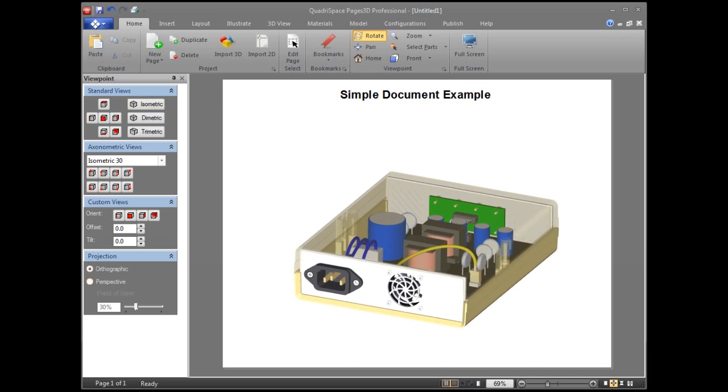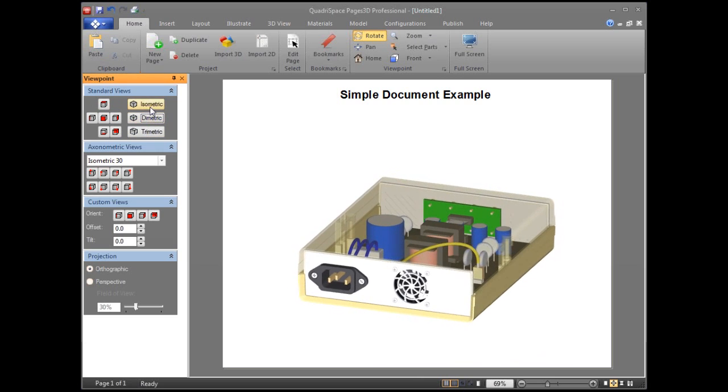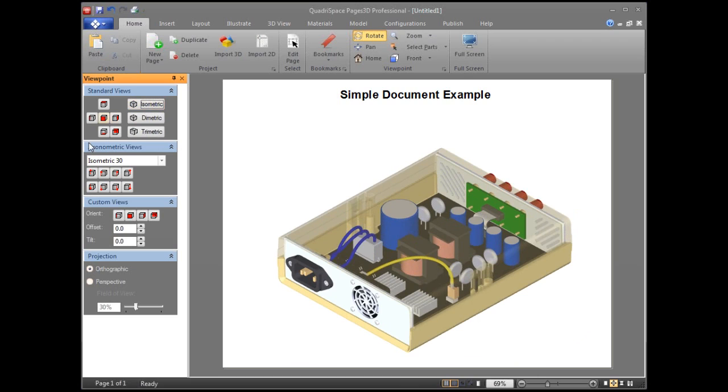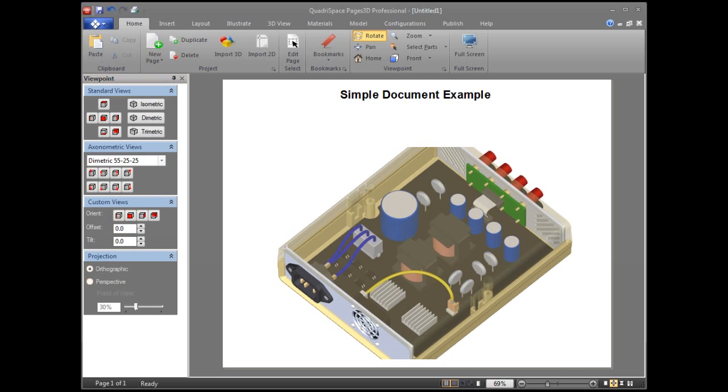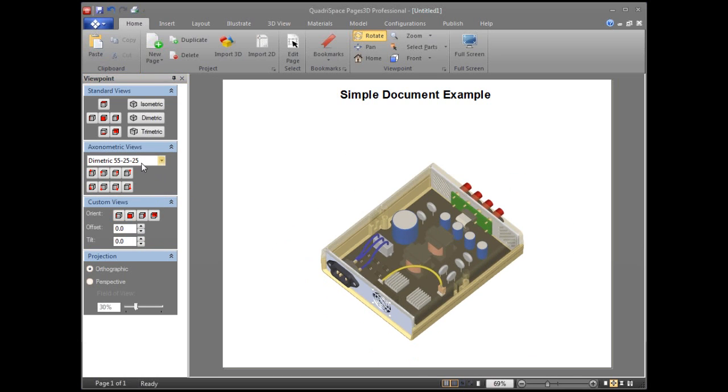And then we have the viewpoint panel here that allows you to pick standard views, dimetric, isometric. You can also pick from a whole library of standard axonometric views, and axonometric just means isometric, dimetric, or trimetric, but these are all industry standard views that can be used continually throughout a document so that you get the same viewpoint for every scene or something.